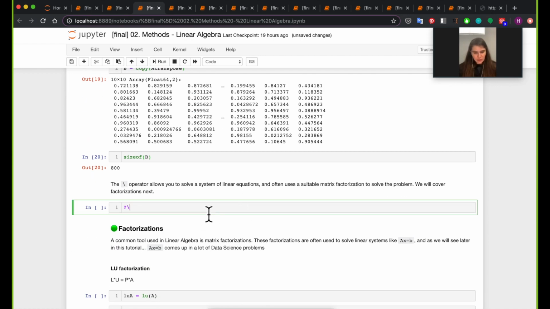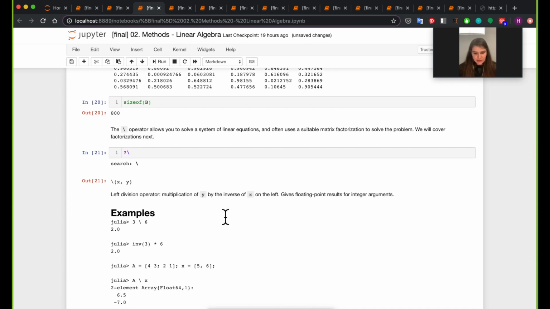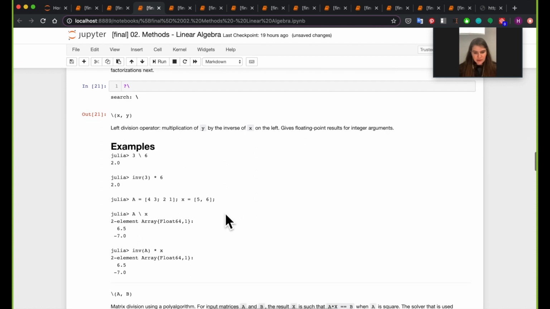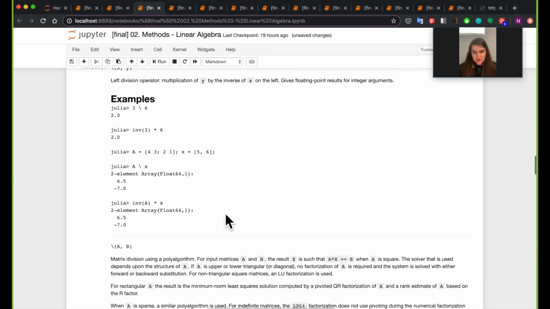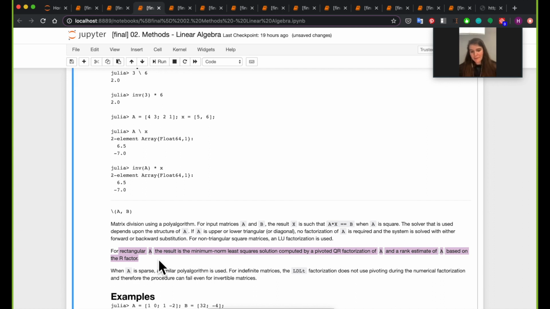Okay, so the backslash operator is, again, I'm gonna get the documentation about it here. Really, it's just solving a system of linear equations. One thing I want to say here is that for a rectangular A, the result is the minimum norm least square. What's cool about A backslash B is that it's solving a least square problem if the problem is not solvable.